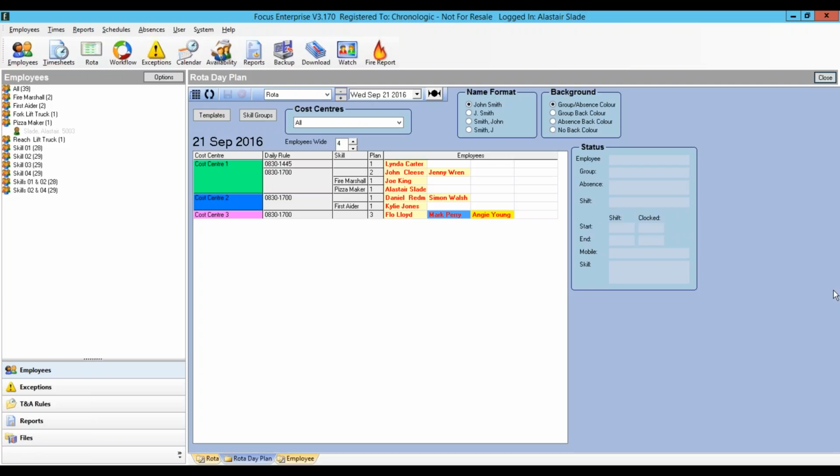We have seen how easy it is to set up daily rules and define work schedules, as well as schedule random working and demand-led situations. This ensures that you have the correct resources in the right place at the right time to enable you to continue to deliver for your customers. It is all about having the right people with the right skills in the right place at the right time.